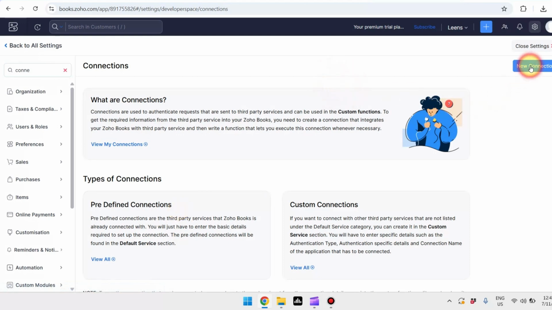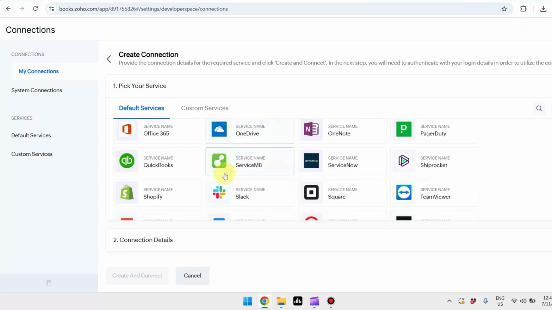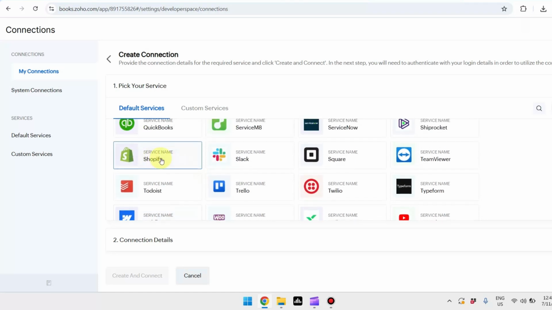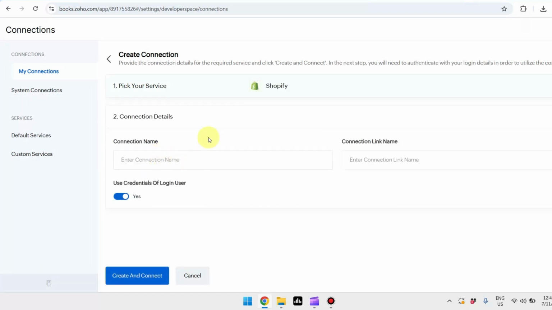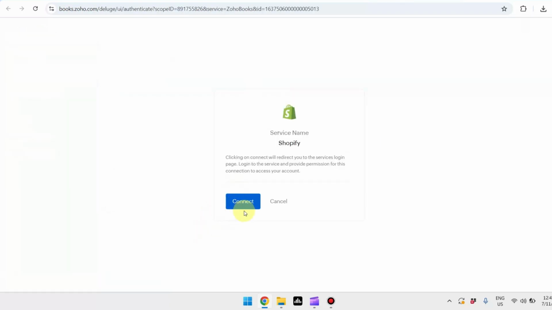Next, click on New Connection, and from the list of default services, scroll down until you see Shopify. Then click on it. From here, we're going to fill in the connection details, and we're going to name this Shopify. Once done, head over and click on Create and Connect. From here, proceed by clicking on Connect.